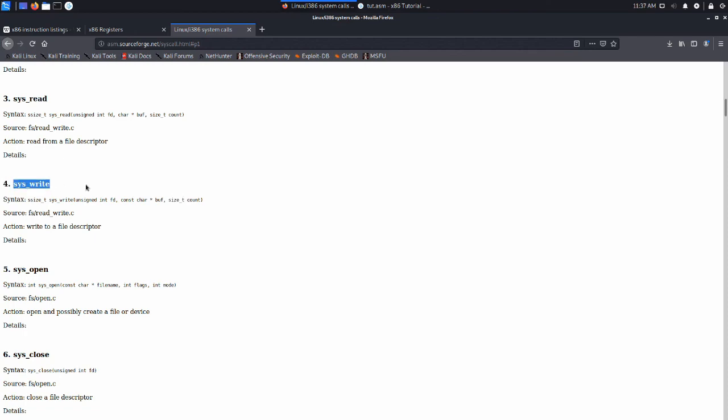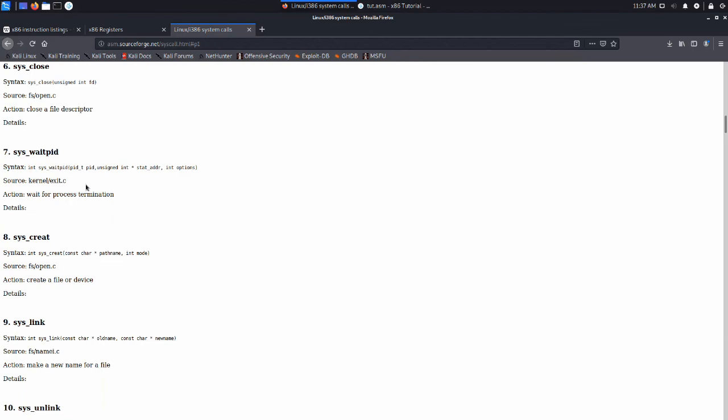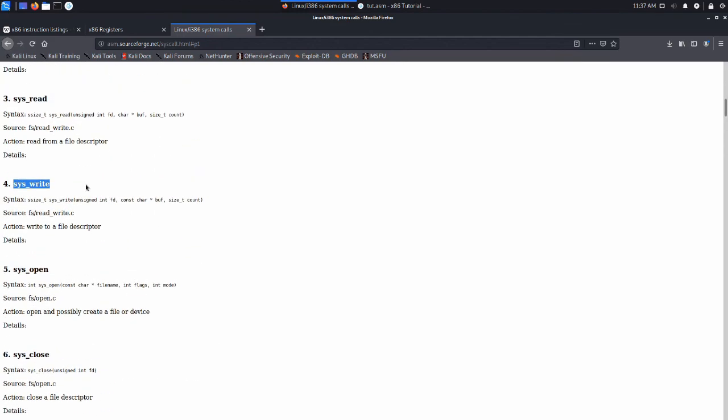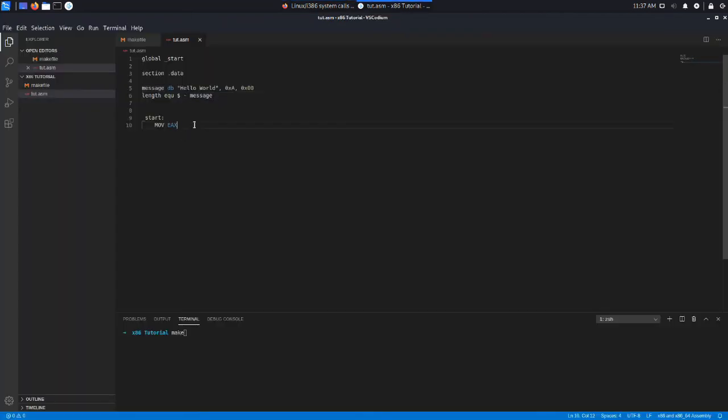So a syscall is essentially, we can just execute functions that are built into Linux in order to perform a task. So we're going to move 4 into EAX. We're not moving EAX into 4. It's always done right to left, so the value is on the right, the destination is on the left. So we're going to move 4 into EAX.